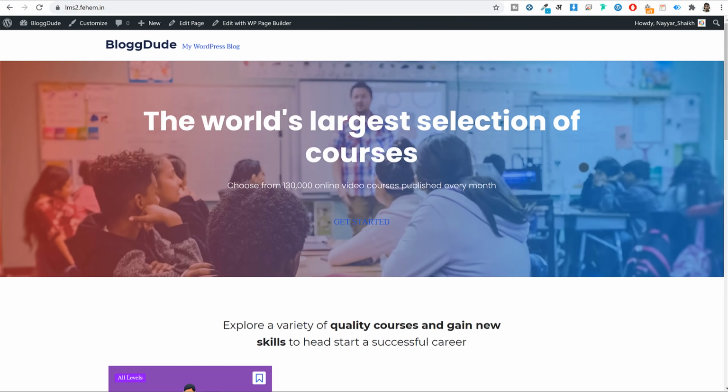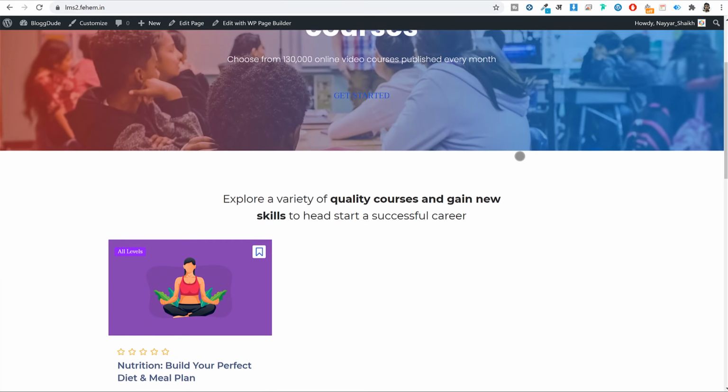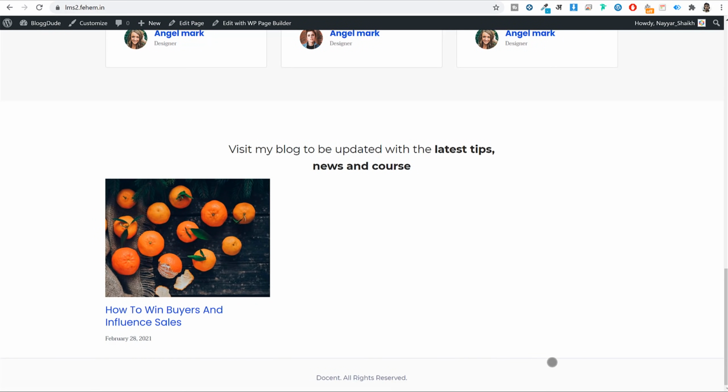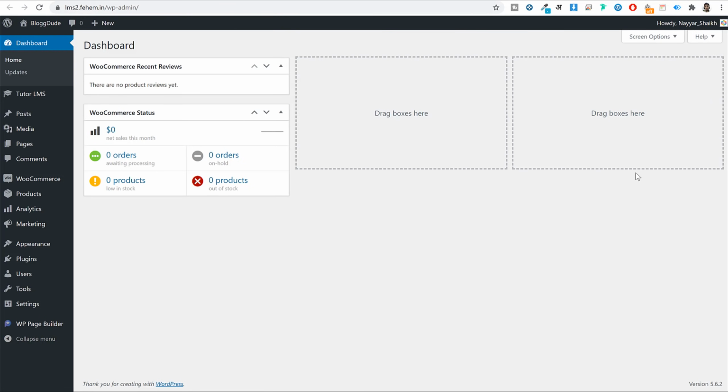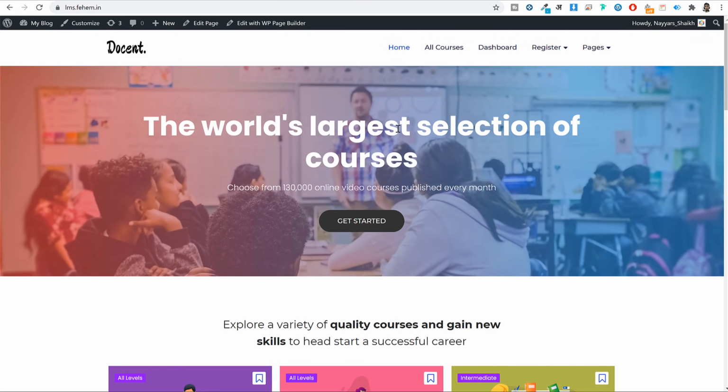Now there are a few things still left. We have to create our menu. We don't have anything at the top. We have to create this menu, and at the footer also we don't have any footer widget. So let's see how we can create this header and footer widgets. Okay, so for that, again come back to your dashboard, and let's first create our main menu, which will be this menu at the top of your header.